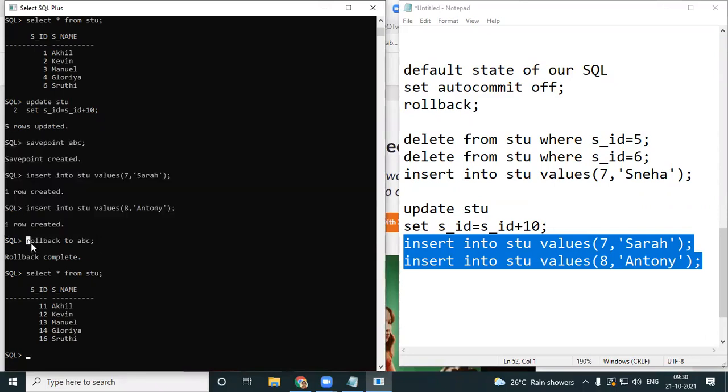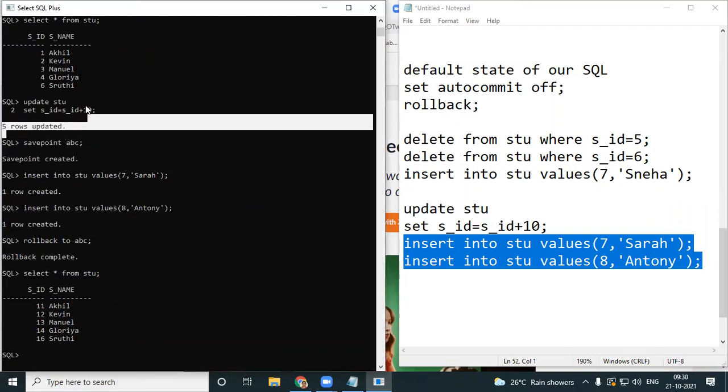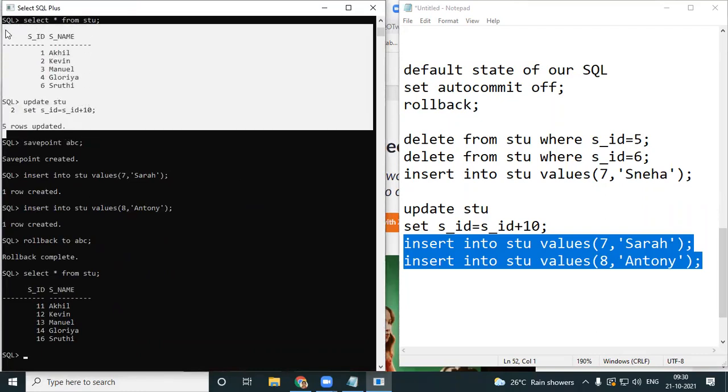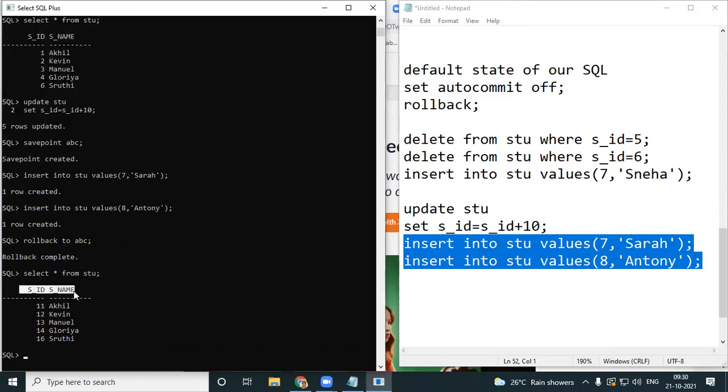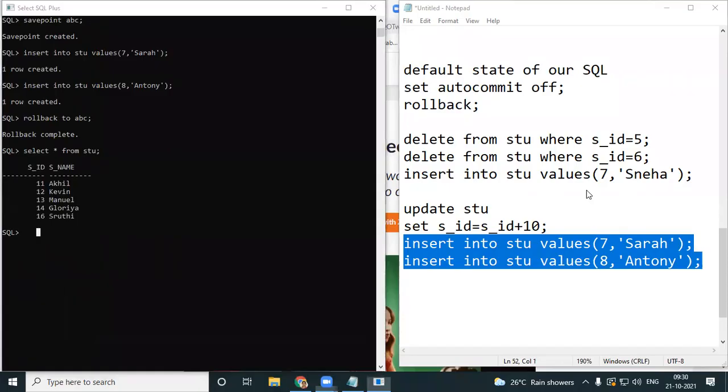If I did not give the statement called rollback ABC, I would have had Akhil, Kevin, Manuel, Gloria, Shruti, Sarah, and Anthony. But I gave a statement called rollback to ABC. So come over here. Just before that, my table status is this, all these with the plus 10. That is what is currently my table status. Select star from STU, and then I do have all these.